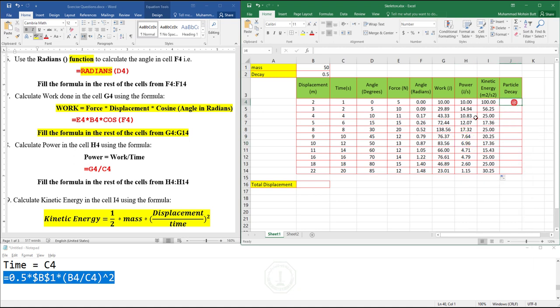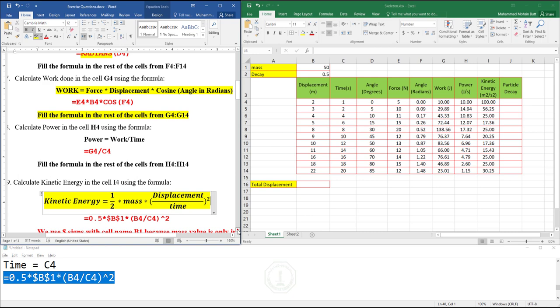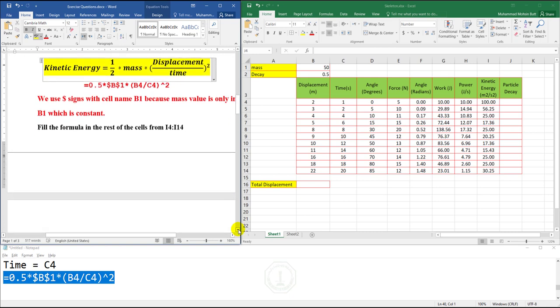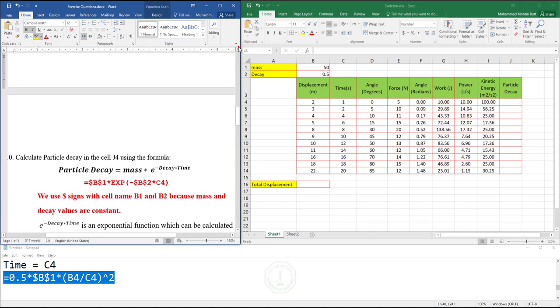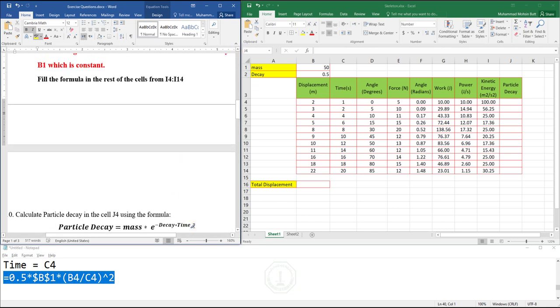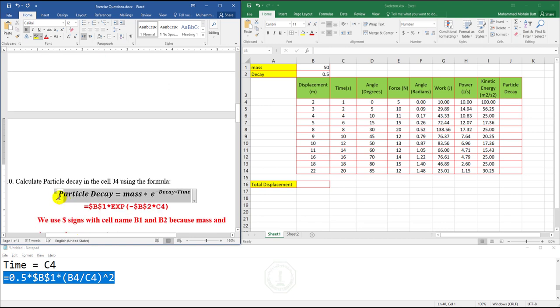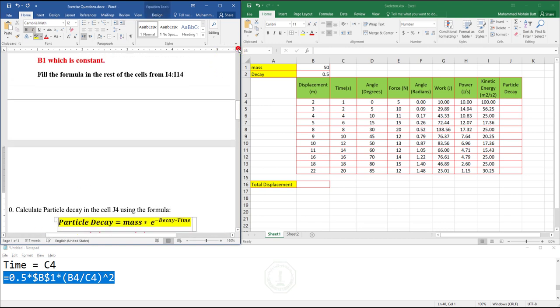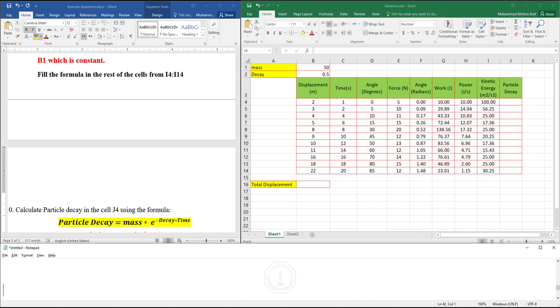Now, next we have particle decay. The equation of particle decay is given here, that is mass into e to the power minus decay multiplied by time. So let's look at this equation. First of all, we need to identify how many variables we have. We have mass here, we have decay, we have time. But once again, you need to check, is mass a variable or a constant? We just saw that mass is a constant. For constant, instead of using B1, I will use $B$1.